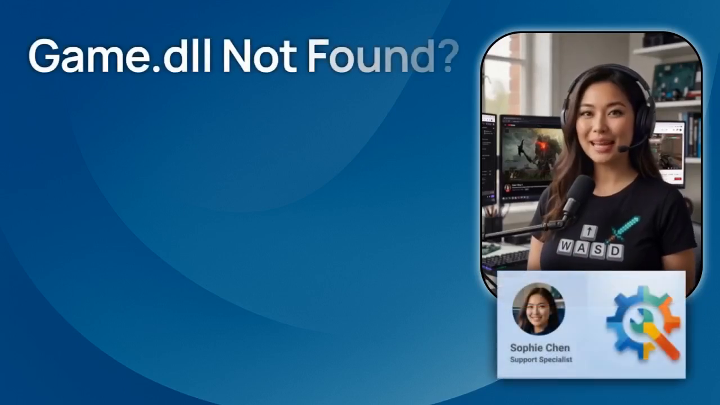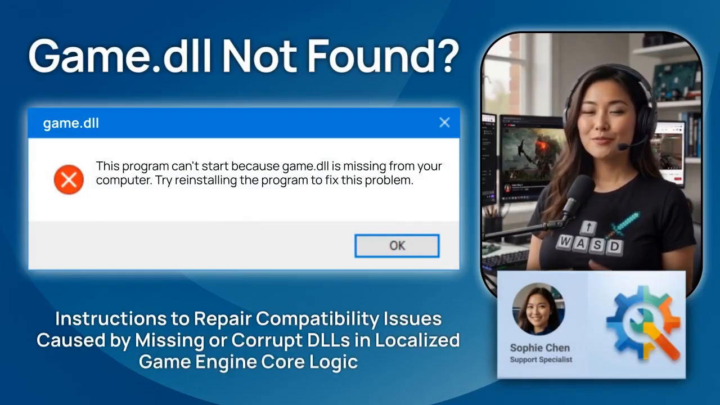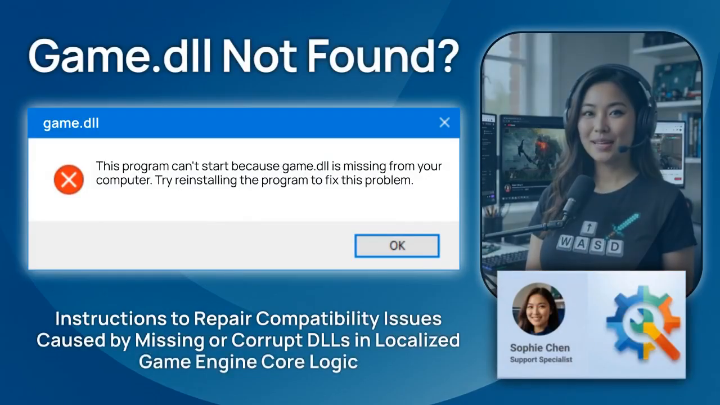Game keeps flagging the Game Library DLL is missing. I'm Sophie Chen, a senior Windows support engineer. Follow me for the safest way to restore your gaming library.